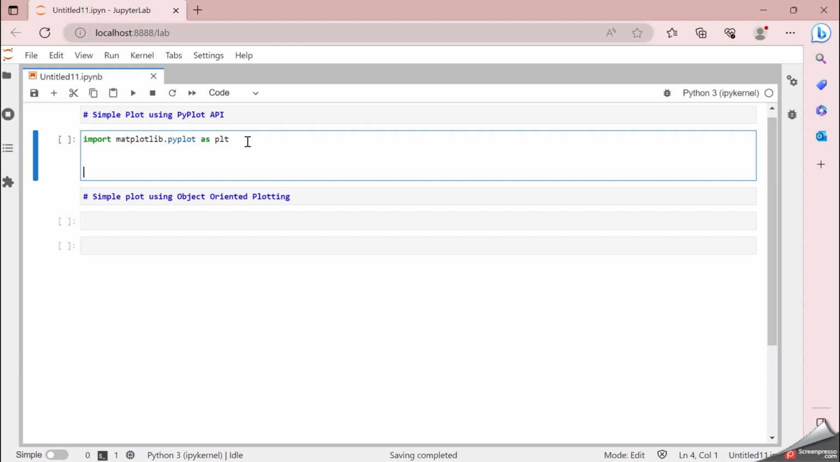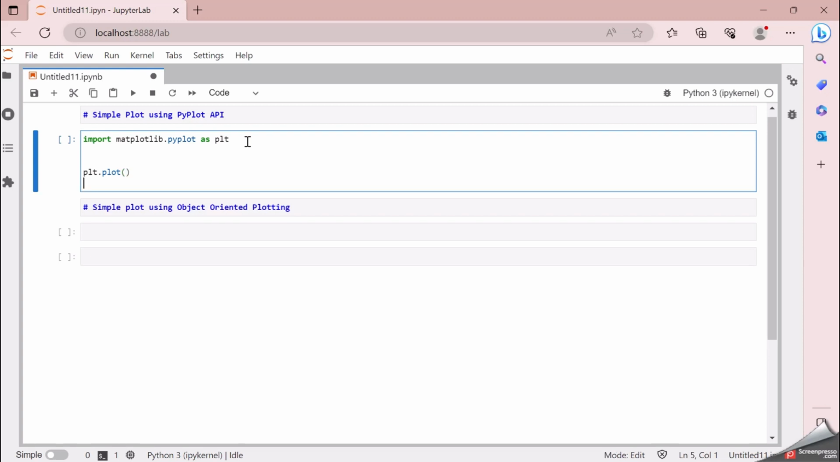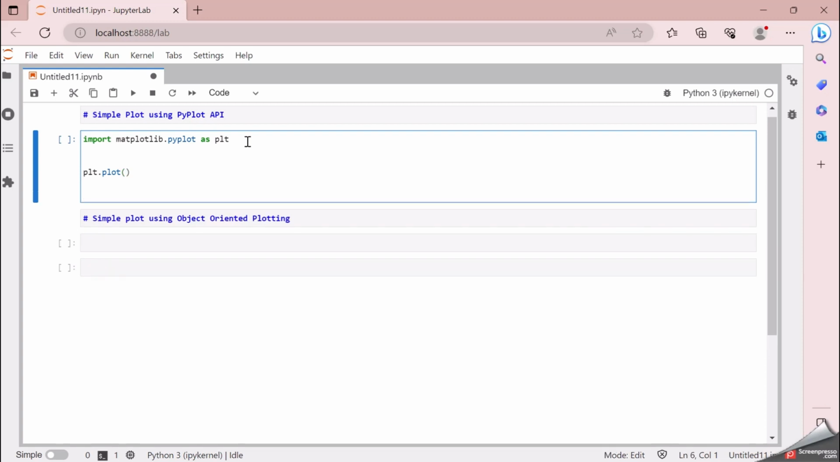Now I want a simple plot, that is a line plot. So I'm using the alias name, plt.plot is the function with which I'm plotting the graph, and then I have to say plt.show. Show means it will display the graph onto the screen. Now what is the data I have to pass for the plot function? We need to pass the x-axis and the y-axis.